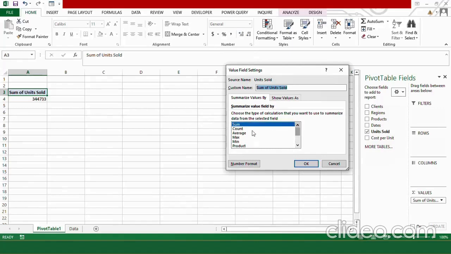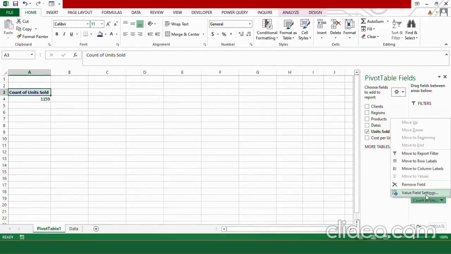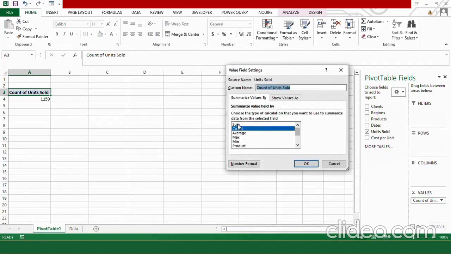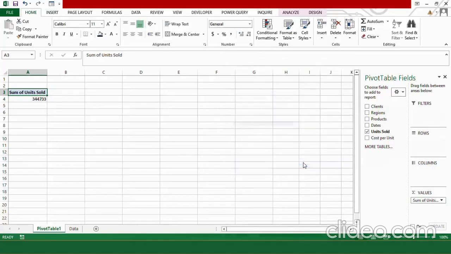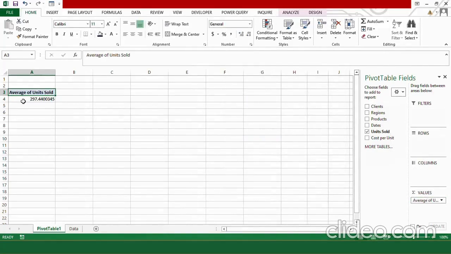If I want to see count, I can choose it from here, and here we will see the total count of units sold. If I want to see the sum, go to value field settings, select sum and press OK. Now you are seeing the sum. If I want to see the average, then choose average, press OK, and here you can see the average. Okay, now what we are seeing is the cumulative information of units sold over the past 4 years.